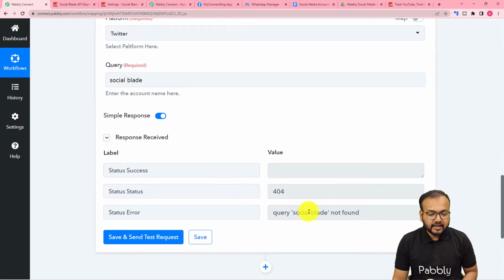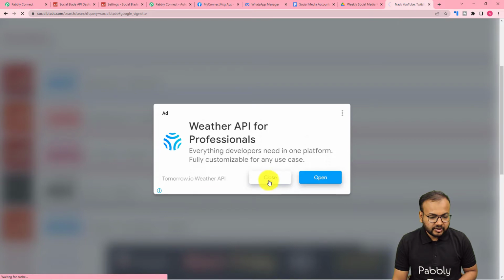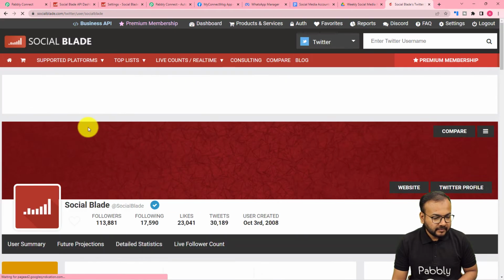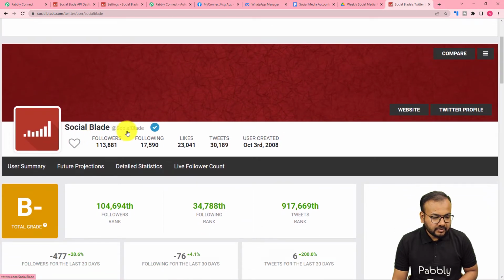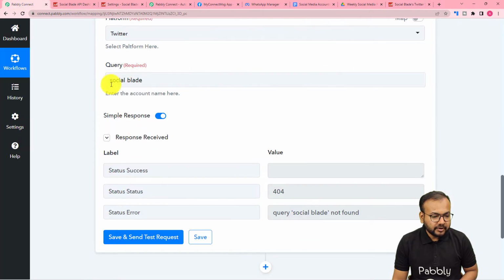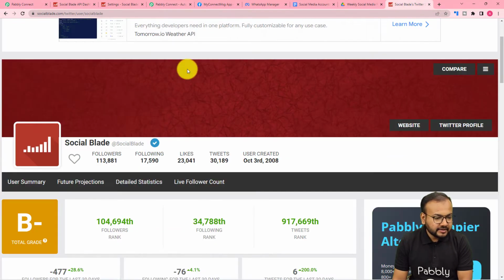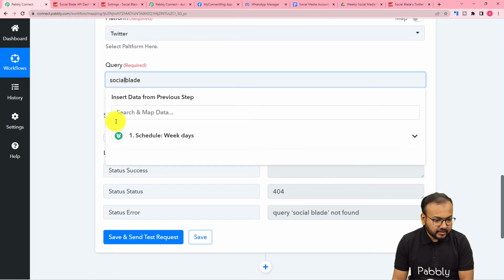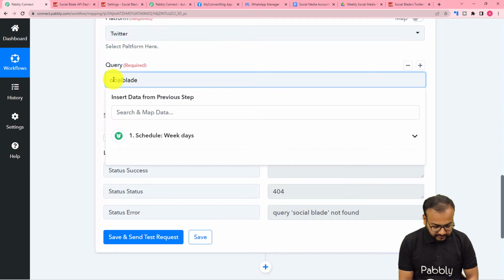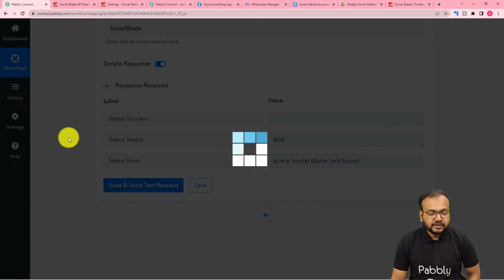Okay, so it is showing an error, Social Blade not found. So let me check the username from Social Blade. All right, so actually it is @Social Blade. This is the username, so I'm going to put it here without any spaces, exactly as it is. Okay, let me put it like this, Social Blade. Okay, now click on save and send test request.